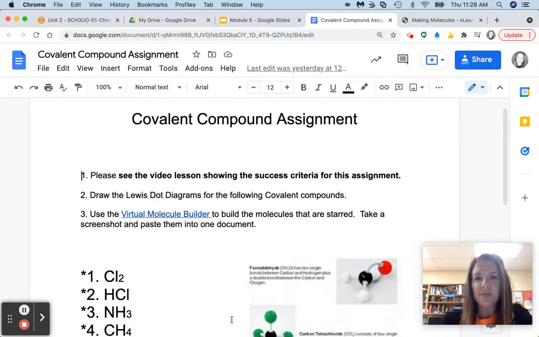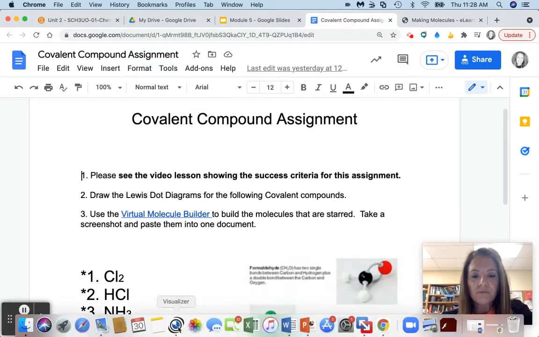In this particular assignment, when you are drawing covalent compounds, I'm going to ask you to do a couple of things. You're going to show Lewis dot structures for these particular molecules, as well as using a virtual molecule builder. Generally, we would use molecule kits in order to build these, but we're going to be using a virtual simulation. And I just wanted to show you how that works because it can be a little bit tricky, this site that we're going to be using. So I'm going to give you an example of how to go about doing this.